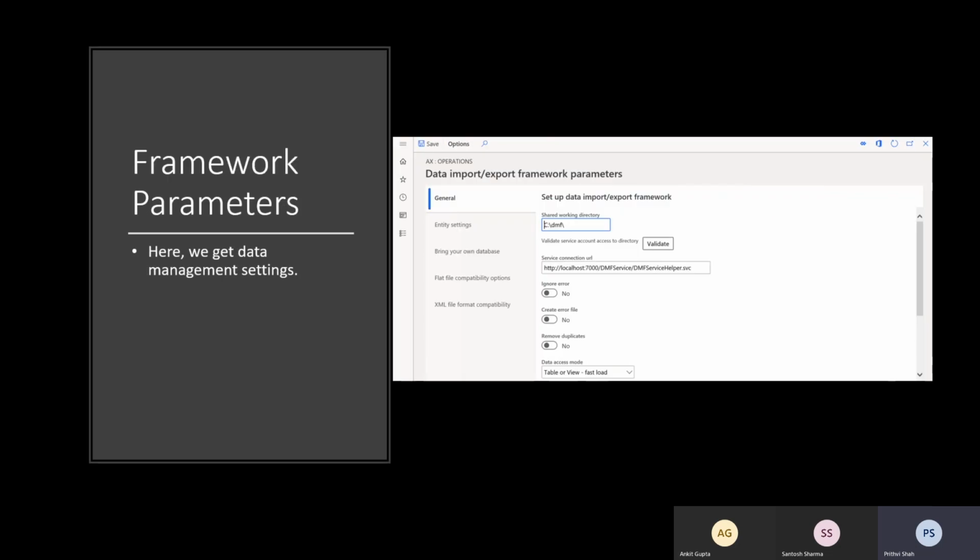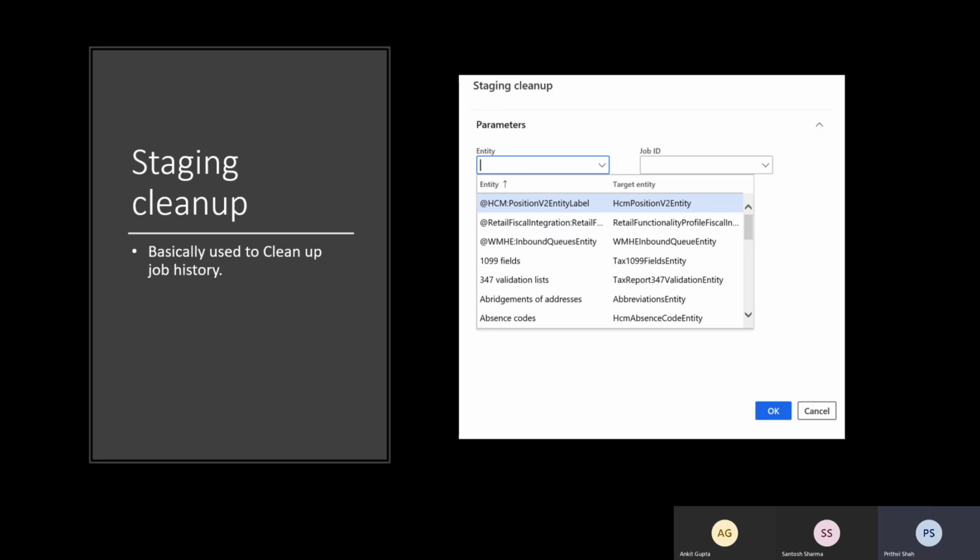Framework parameters. On clicking this tile, we get data management settings. Staging cleanup. This is used to clean up job history.